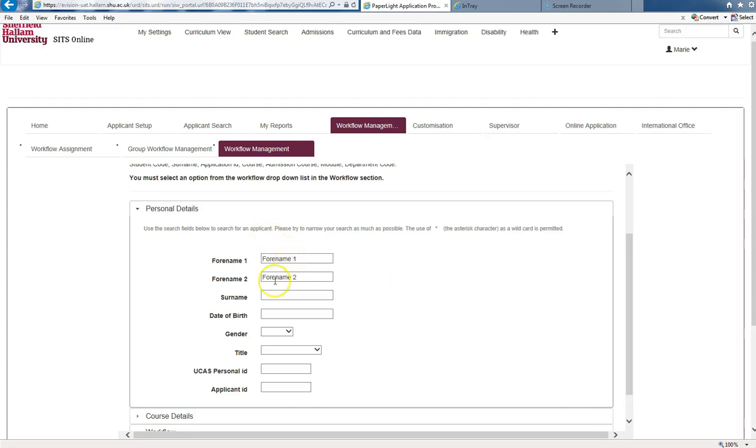You have forename 1, forename 2, surname, date of birth, gender with a drop down behind it to select from, title again with a drop down to select from, UCAS personal ID if you know it, and the applicant ID. For this purpose I know the number I'm looking for, so I'm going to type it straight into the field.